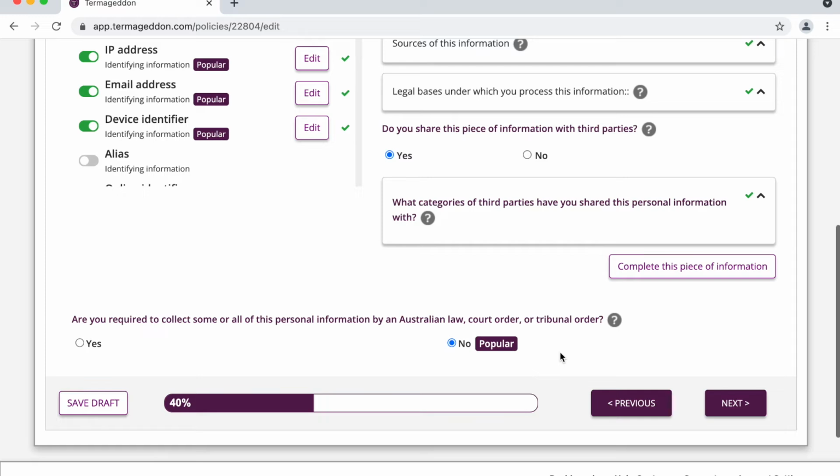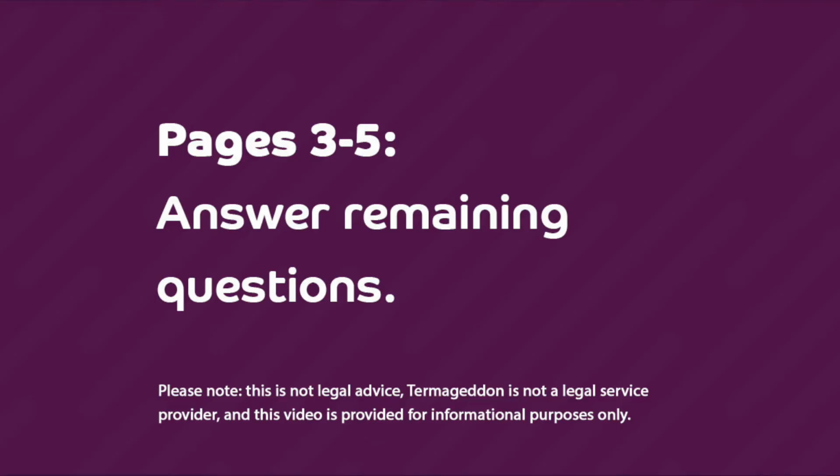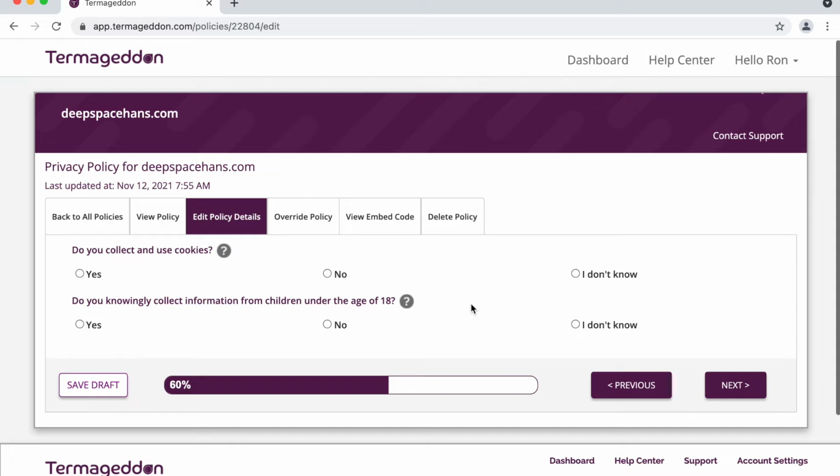All right, so we have finalized page 2 of the Privacy Policy Questionnaire, and we will now head into page 3, which are answering the remaining questions. The final pages of the Privacy Policy Questionnaire are a series of questions that need to be answered in order to provide the disclosures required under the privacy laws that you answered on page 1.